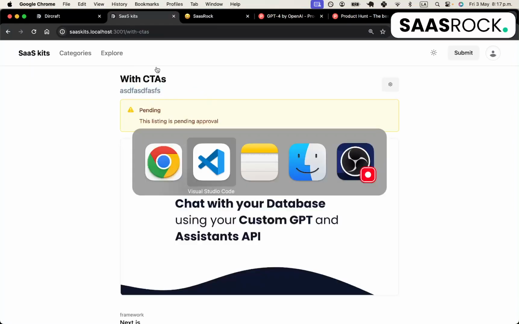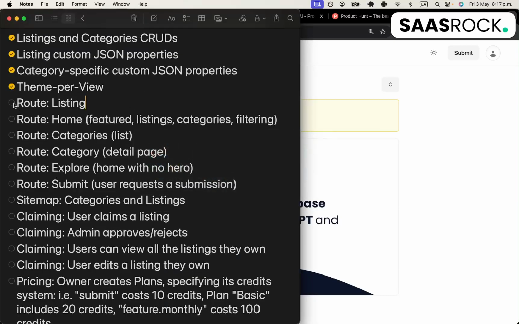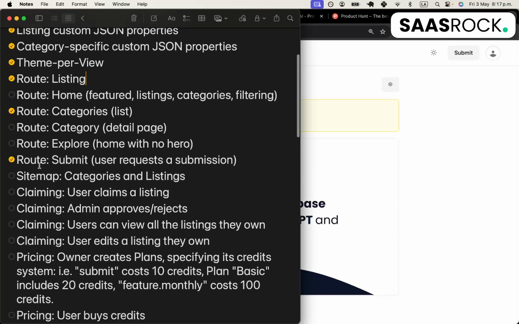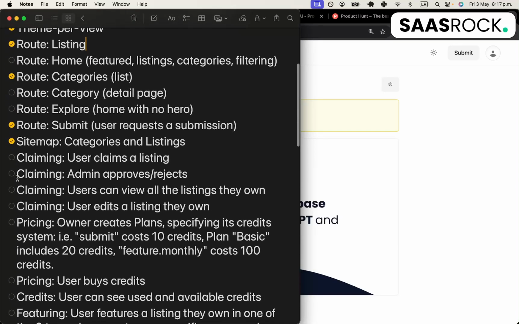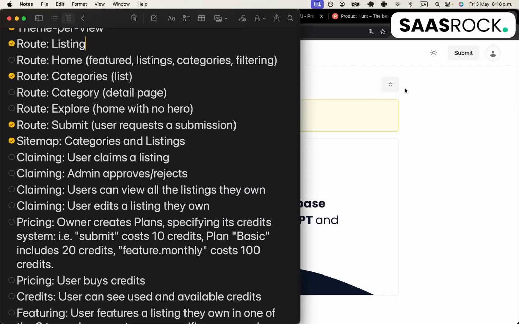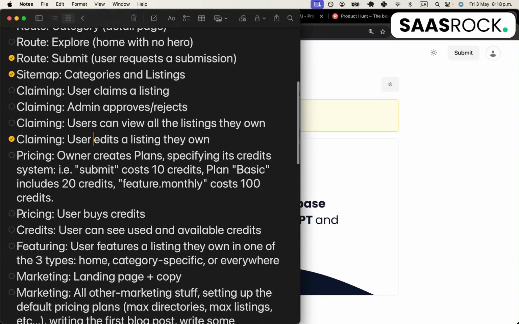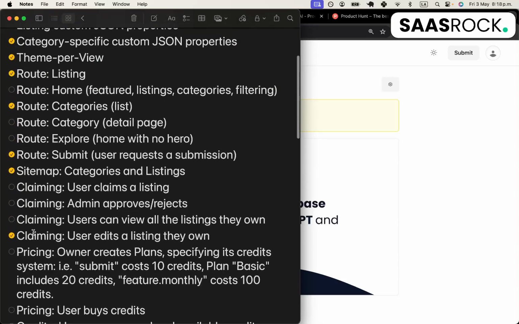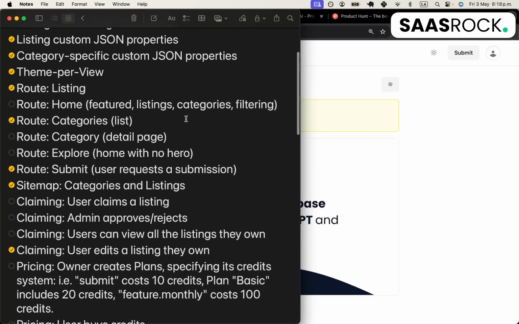Okay, so what we did today is implementing the listing route, the categories list, the submit, the sitemap, user claims a listing. Yeah, that should be a notification like a button if I don't own a listing, instead of the gear button, like claim it if a user hasn't claimed it. User edits a listing they own, and yeah, nothing from this, but we checked 1, 2, 3, 4, 5 things. So that's good progress.